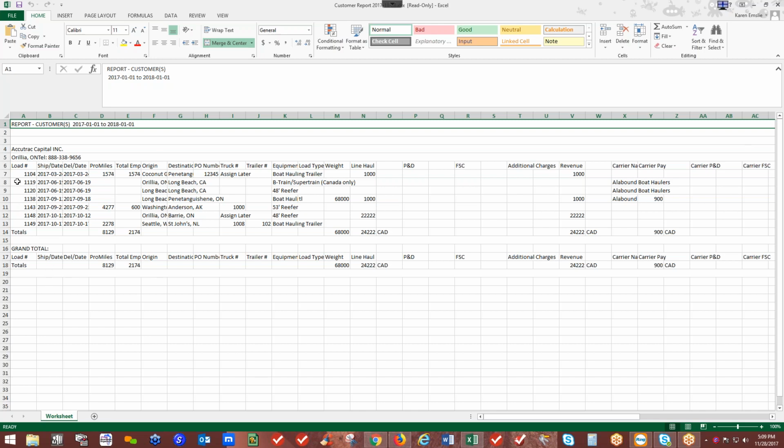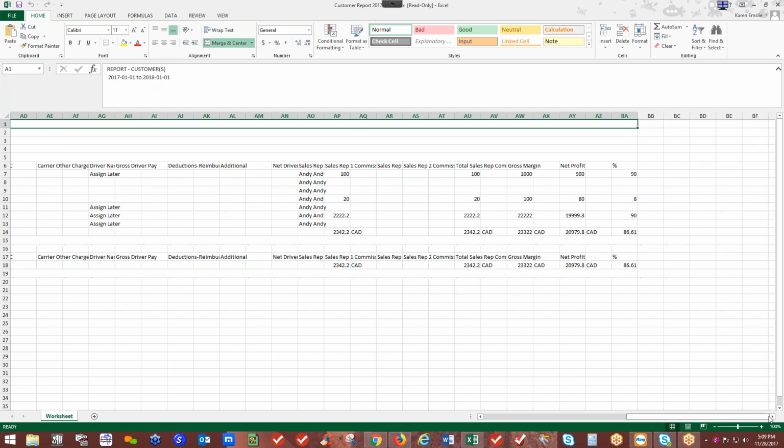So it shows me within that date range all the loads that I've done with them, the ship date, the delivery date. If I've added the pro miles, it would show me the pro miles, total miles and empty, the origin and destination, etc. All the way across, the line haul rate, the total revenue. Kind of scroll right on over here. If I have done my driver pay, my driver pay or the carrier pay would show up. And then it shows you your net profits. Okay, as simple as that.